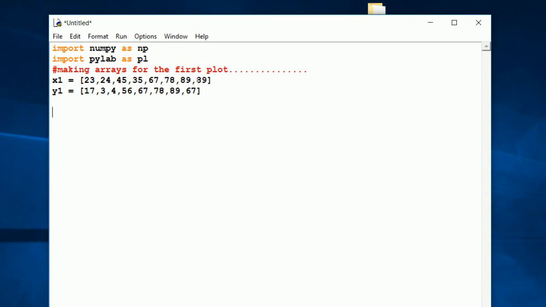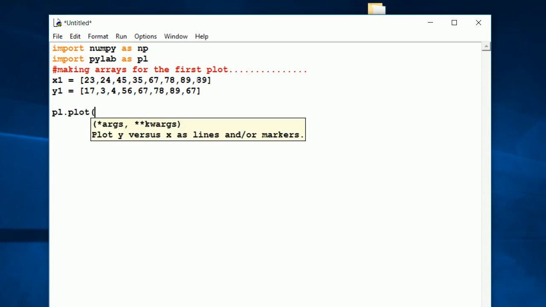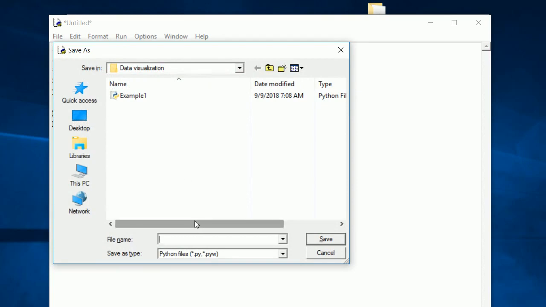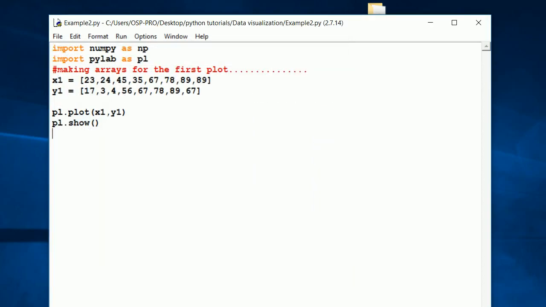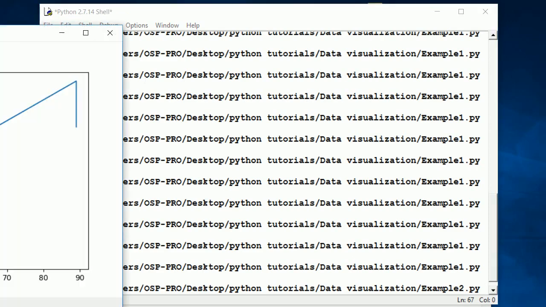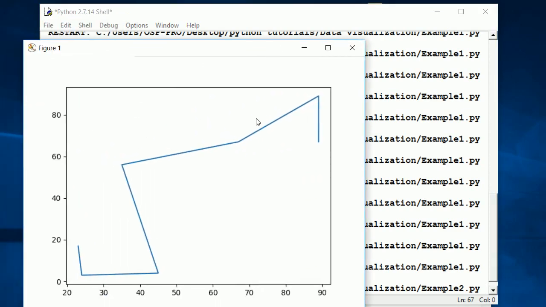That means if I say pl.plot, with the coordinates x1 comma y1, and then pl.show, trust me, it will show those coordinates. I'm going to save this as example 2.py. If I come back here and run it, you'll discover that our coordinates are printed as expected. So that's our graph.